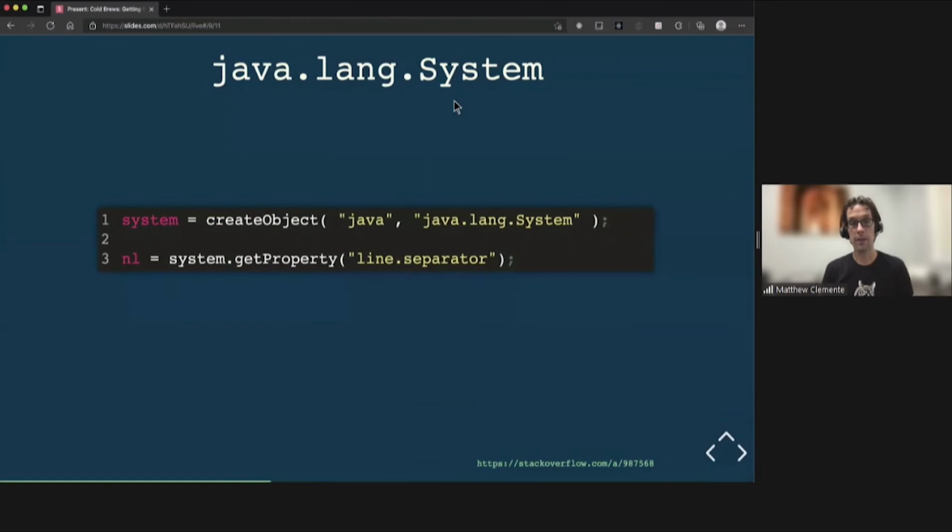We do it with the system property line separator. And what's nice about this is you can set that new line value equal to System.getProperty line separator, and it is system agnostic. So the line separator will be different on a Windows or a Linux machine, but Java will know and will give you the one that you want. So using this is a platform agnostic solution for getting that.